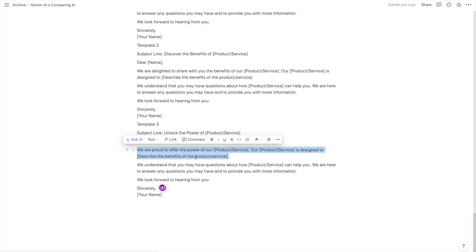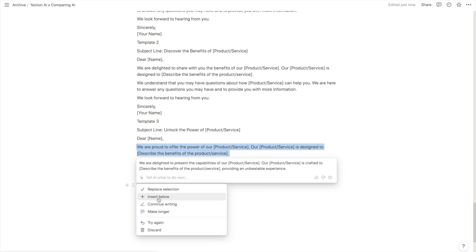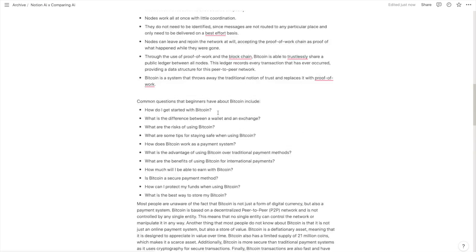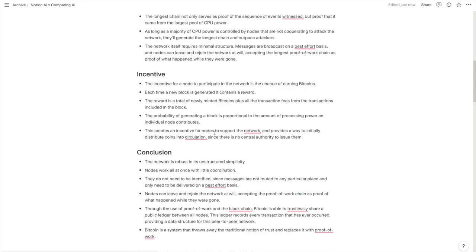I haven't done much of the editing, but again, you can make anything longer. You can change the tone. So if you want to make this more confident, you know, you can change the tone. We can make this longer. We can continue writing. And it really just comes down to your own creativity and what you need to use it for. But overall, Notion AI is very powerful, as you can see in the examples that I gave you.